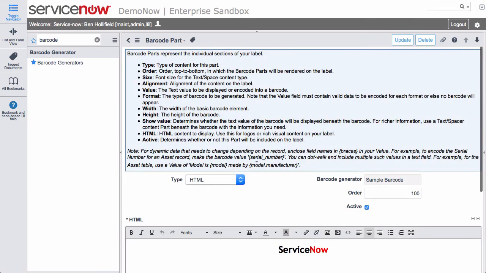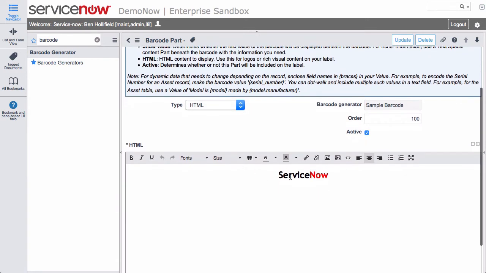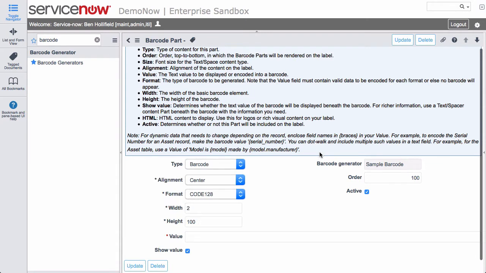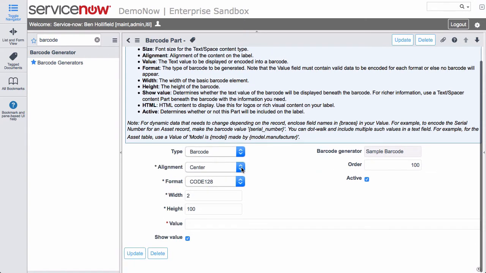So this, of course, is HTML, and again, we have some annotations here to describe everything you see here. This is HTML. It's a good place to put company logos or rich text. You can also choose a type of barcode, and within barcode, we can do an alignment of center, left, or right. You can choose a barcode format.